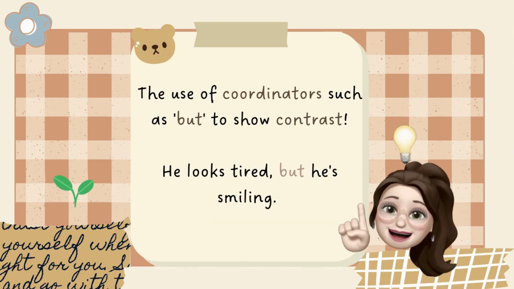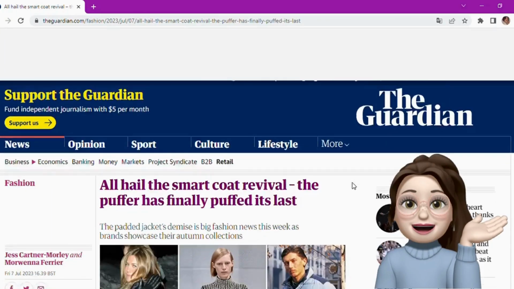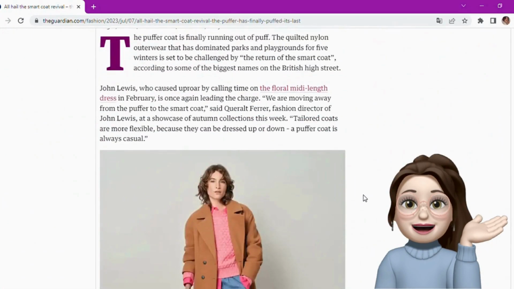Also, they use the coordinator but to show contrast between clauses. For example, he looks tired, but he's smiling. The second text is an article from The Guardian called "All Hail the Smart Code Revival. The puffer has finally puffed its last."